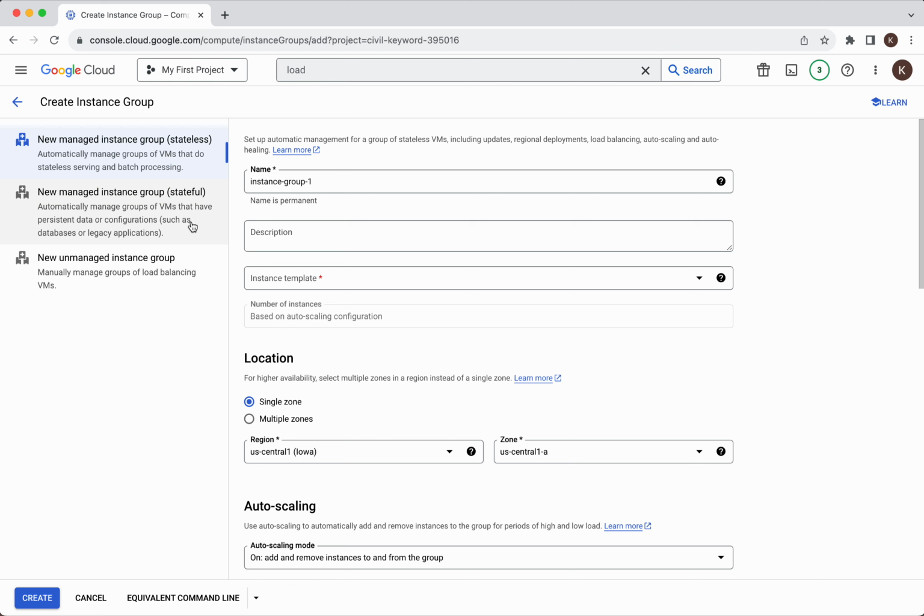Stateful instance groups is generally for the databases or some legacy applications where you wanted to persist the data. And the unmanaged instance group is generally used when we are going to group different VM instances of different machine type and things, and you wanted to manually group it, so that you will be able to do that using the unmanaged instance group. So now we are going to create a managed instance group, stateless.